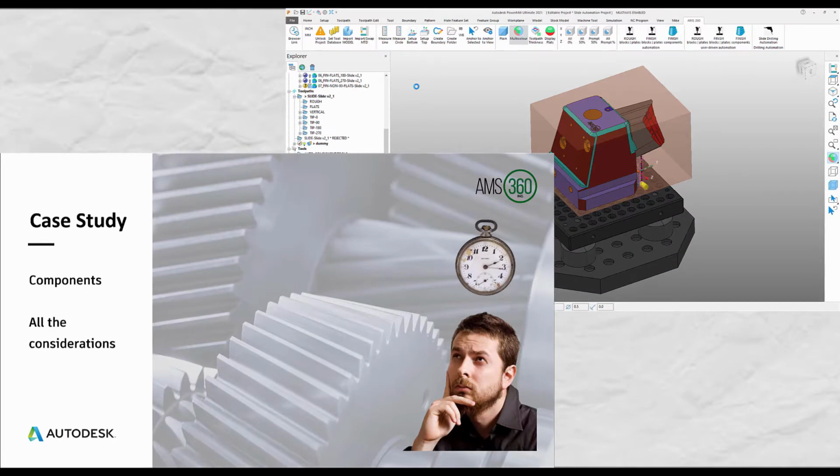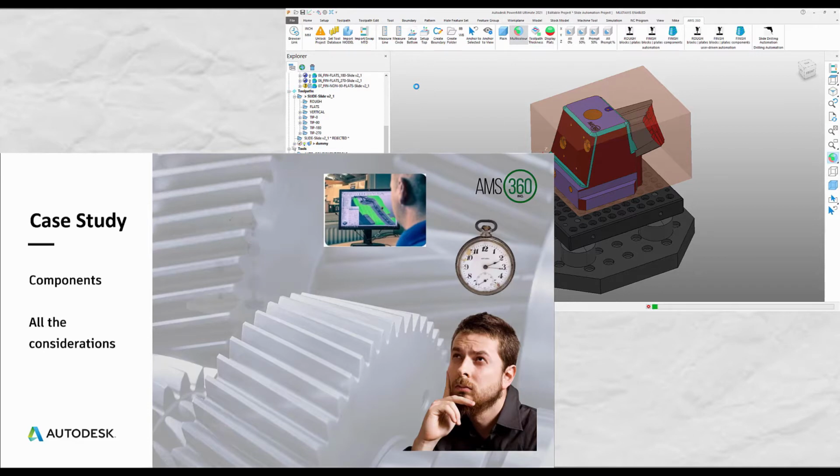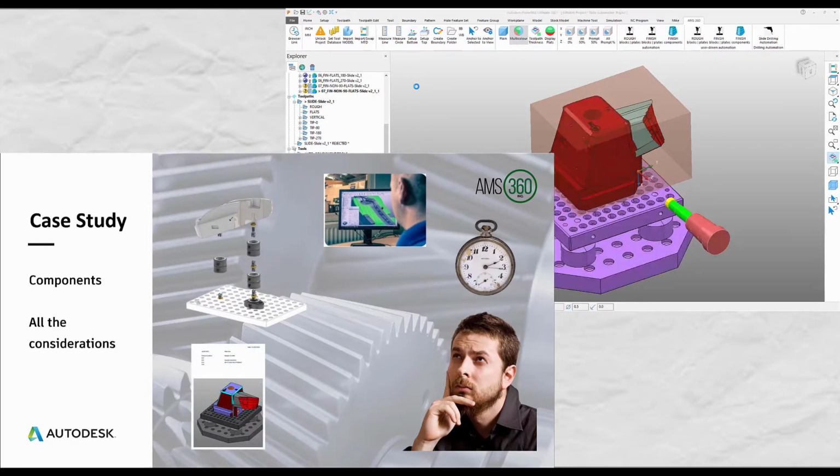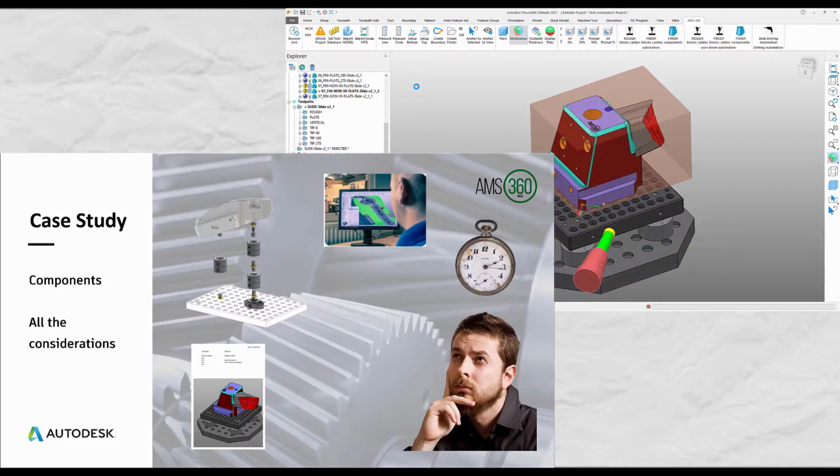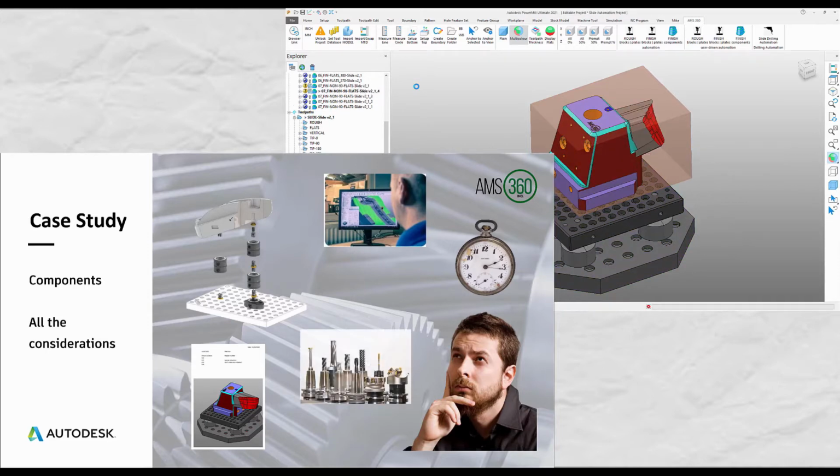my screen here. And this could include the time it takes you for your programming, to set it up on a fixture plate, possibly creating some setup sheets for the operators to execute your plan, and getting your tooling ready for the job. Actually, 90 minutes may not even be enough time to complete all these tasks.